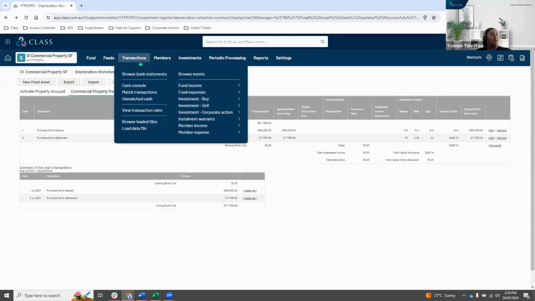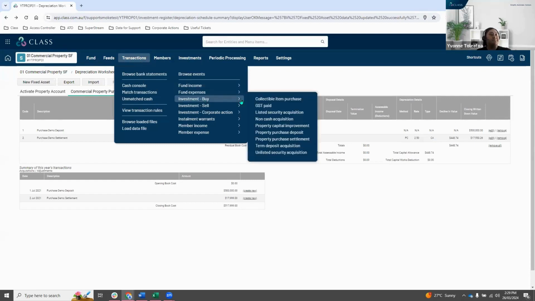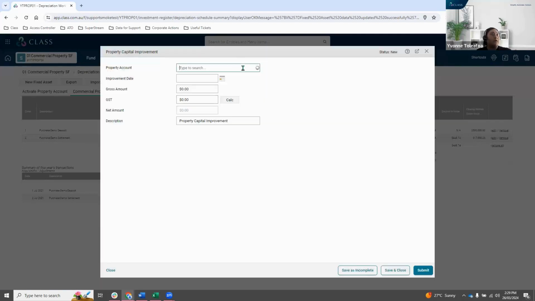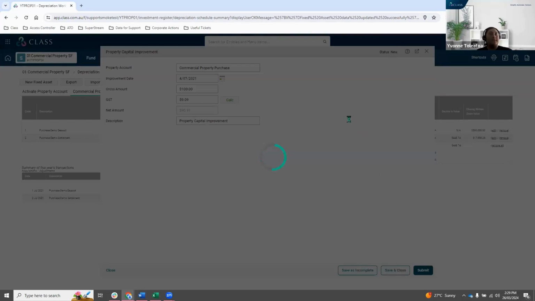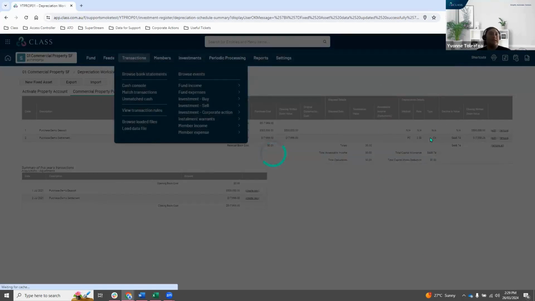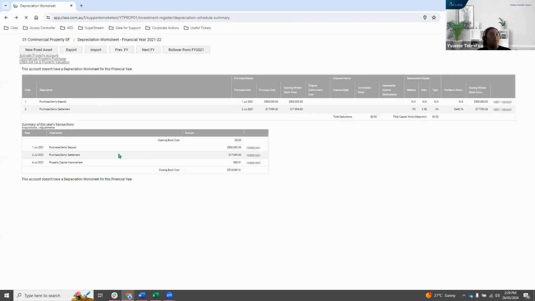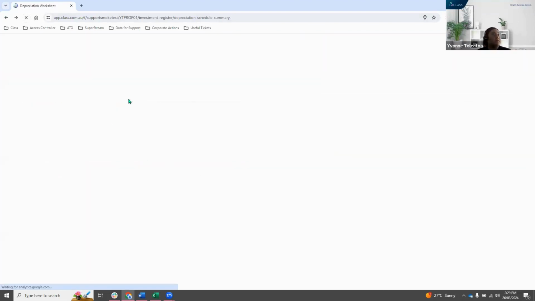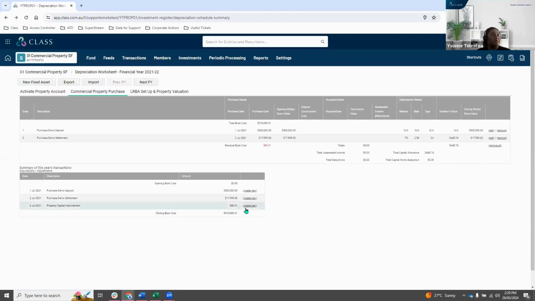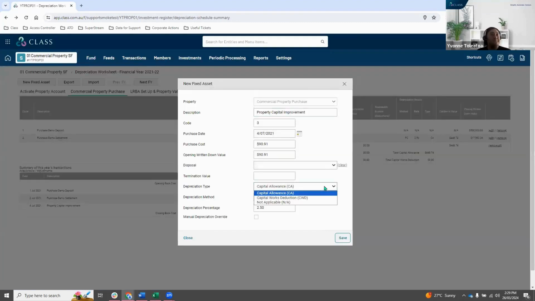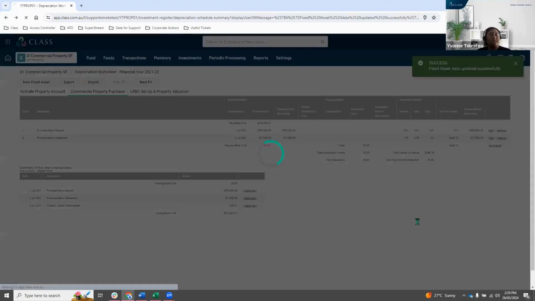The last enhancement as well was when you're processing capital improvement. So if I process investment by property capital improvement, I select my account. Let's say it's $400. When I submit my event, a little warning message will appear for me to add this to my depreciation worksheet if I'm using one. I am using one, so I'm going to go ahead now, refresh my worksheet, and I'll add that to my worksheet. And save.